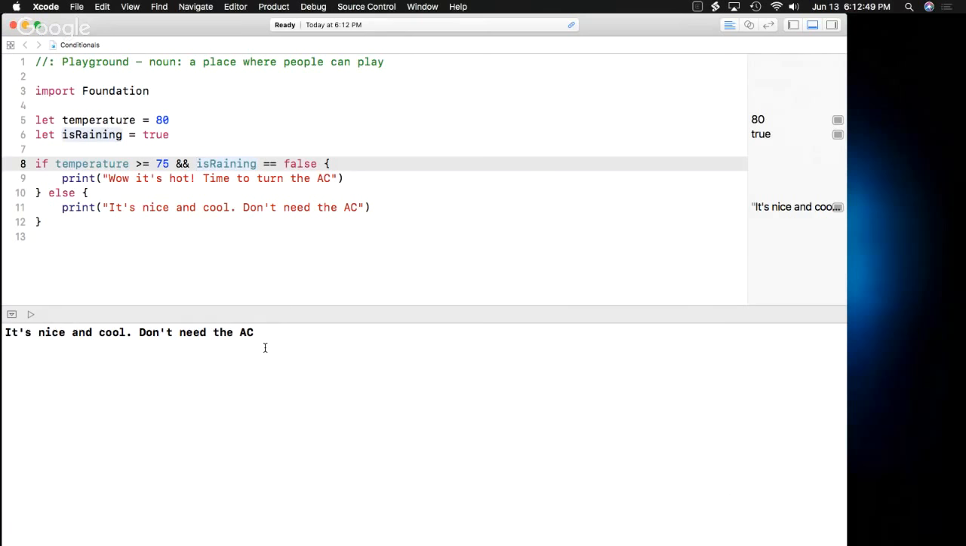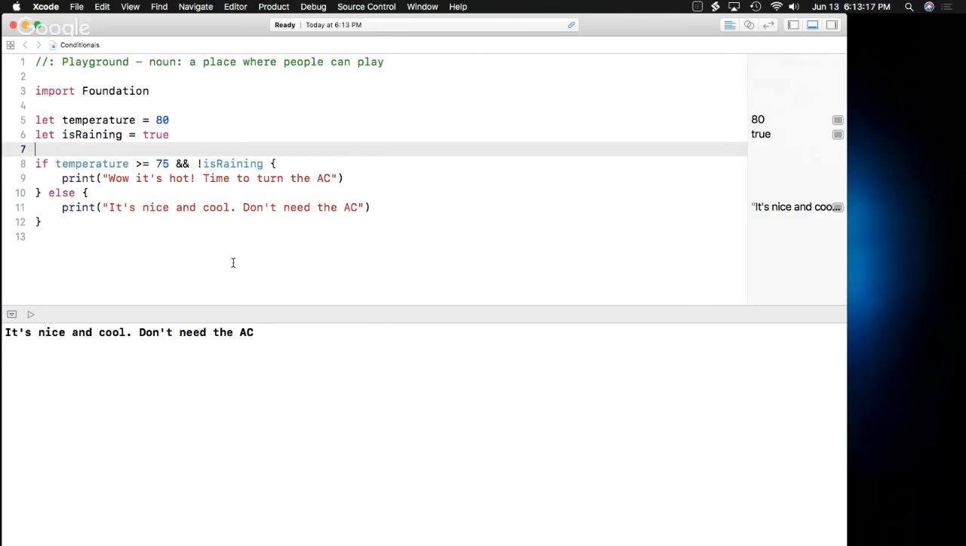We can just put an exclamation point in front of the isRaining, and that's called the Boolean not operator. Another way of saying that is that it inverts whatever comes after it. So whatever comes after the exclamation point, if it's true, the exclamation point turns it into false. If it's false, the exclamation point turns it into true. And this is just something you have to remember. I know it doesn't make a lot of sense if you haven't seen it before, but it's common to almost every programming language.